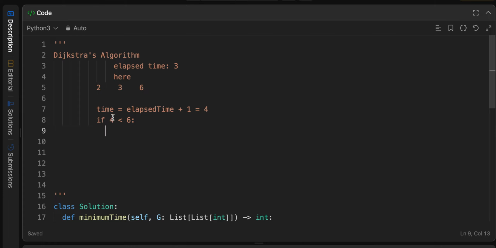If the time is only 4, that means we can't travel to the 6 for now. But is there something we can do? So we have to move somewhere. We'll move to this 2 here. So let's do that. If we're at 3, the time is 3. I move to the 2, the time will be 4.